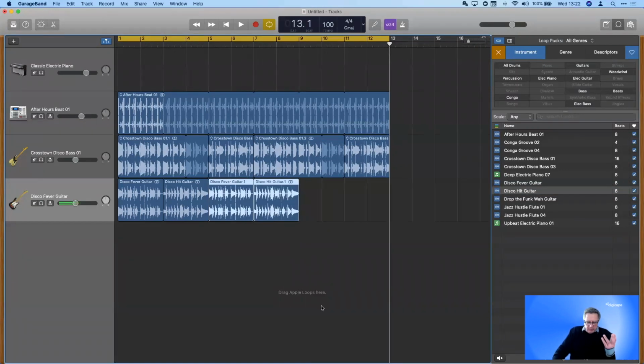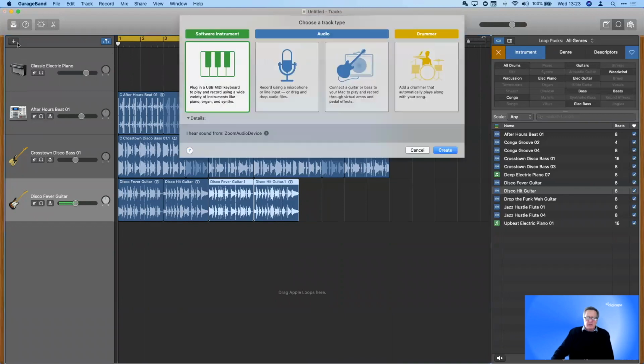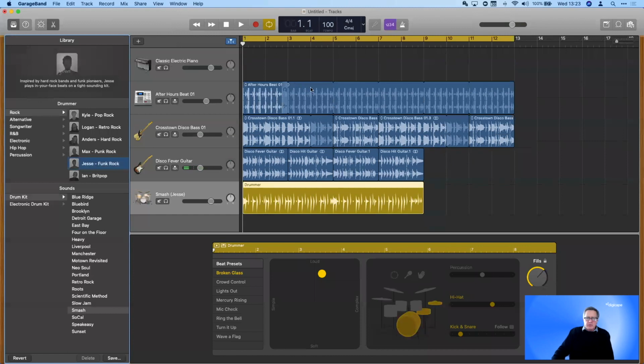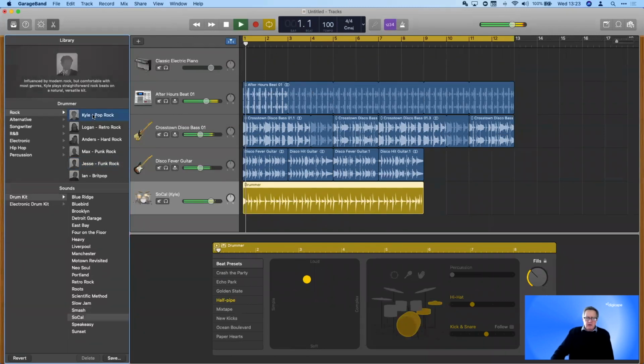Now, at the moment, all of these are audio tracks, and it sounds pretty nice, but we've got a new type of player, which is a drummer. So if I want to add a new track, they have real-time drummers. So I'm going to add a drummer. So instead of doing the loops that I had up here, which is just an electronic beat, I actually have a bunch of drummers that I can audition. So there's Kyle, who's a pop rock player.